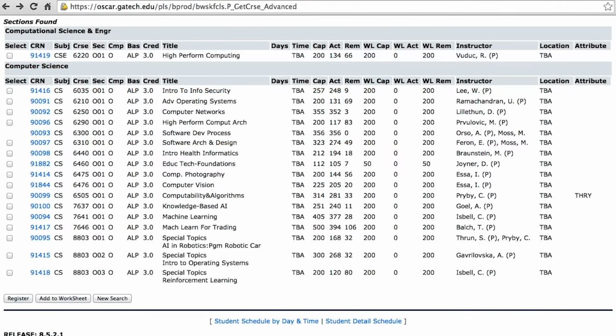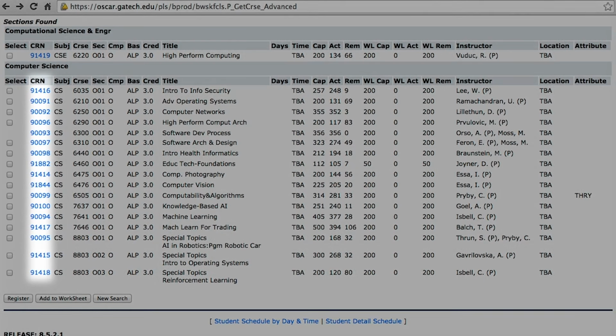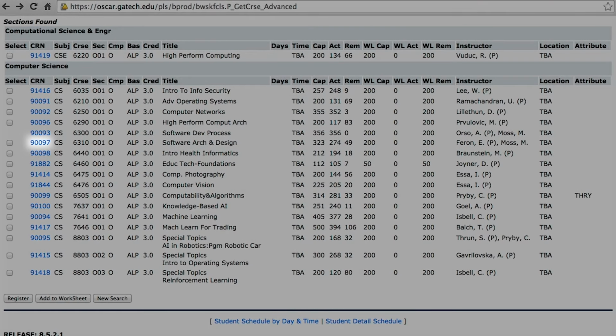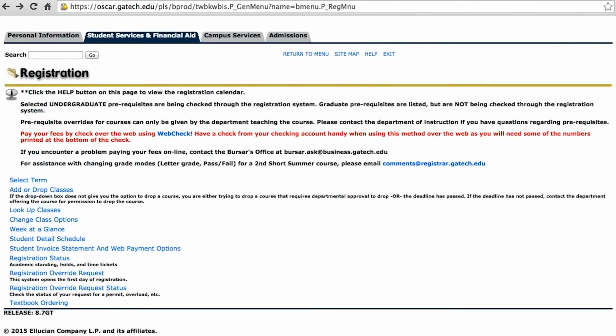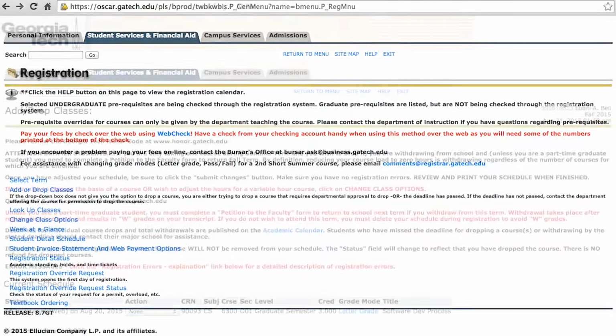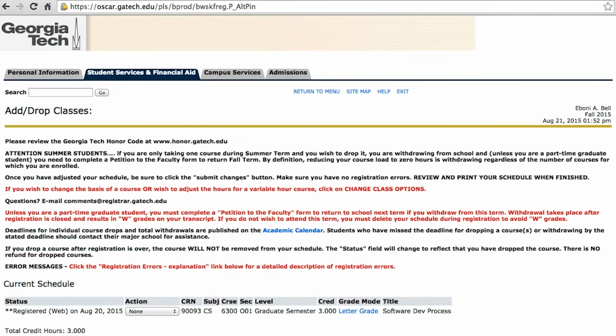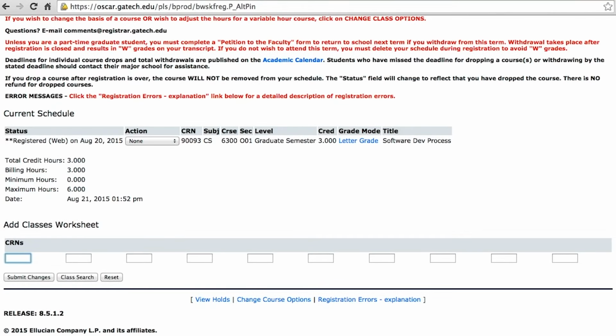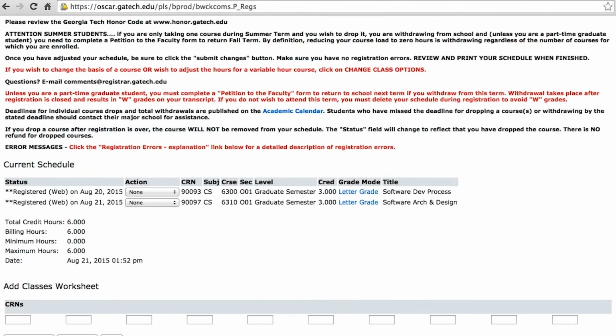However, you might want to do some advanced planning instead. Remember that CRN column on the previous screen? You can use this to register too. Before your registration window opens, write down the CRN numbers of the classes for which you want to register. So in this case, I would write down 90097, which is the CRN number for Software Architecture and Design. Back on the registration screen, I'm going to click Add or Drop Classes. This will take me back to the schedule screen that you saw earlier. At the bottom, you can enter the CRN numbers for the classes for which you want to register. So I would enter 90097, and then click Submit Changes. Just like before, now you'll see that class in your current schedule.